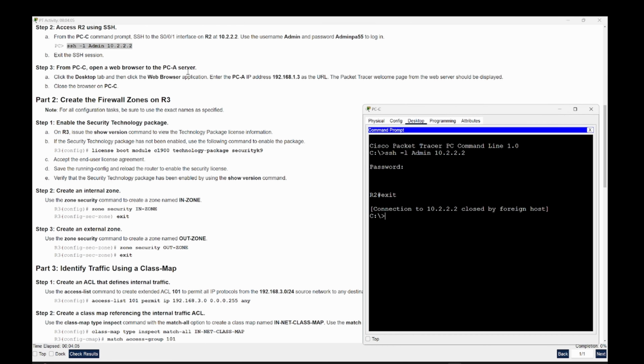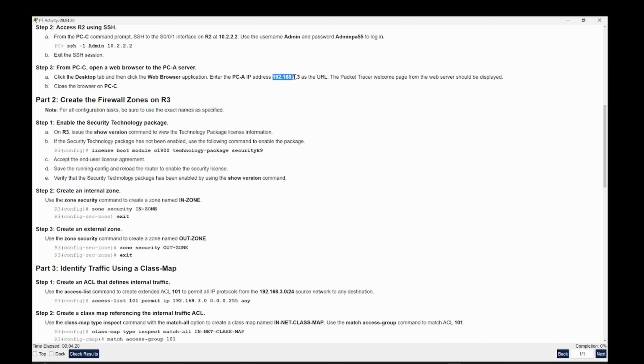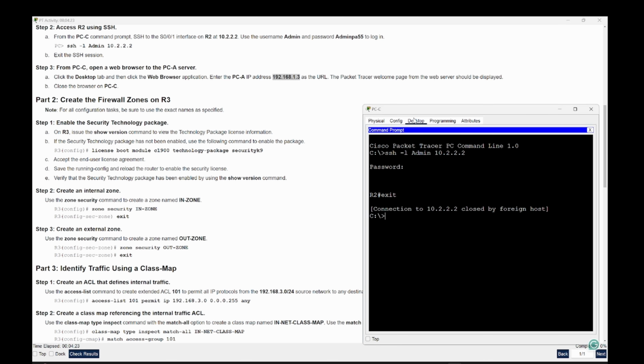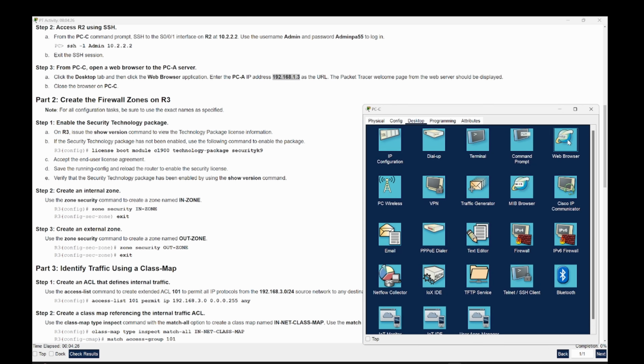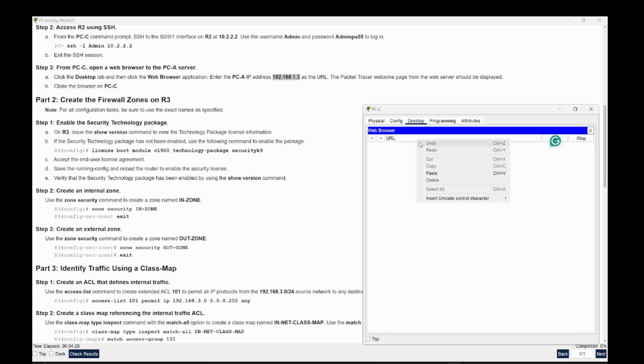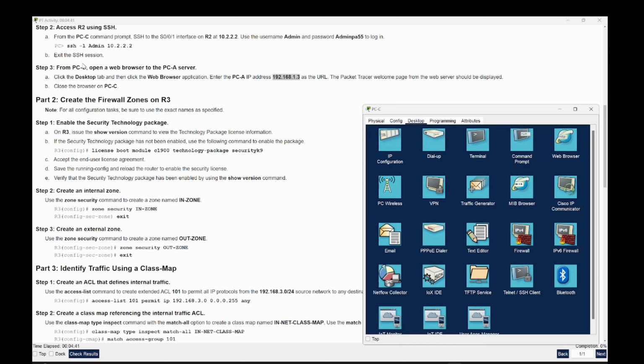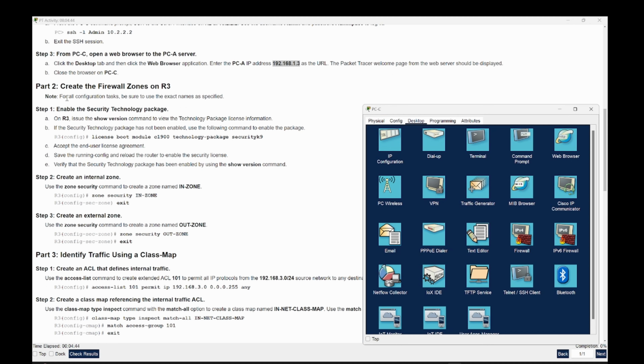Let's press this down a little bit so we can read. Next, let's click the desktop tab from PCC, so we're still on PCC. Click the desktop tab and then click web browser application. Enter the IP address of the other PC, which is this one, as a URL. So let's do this. We'll close this one, web browser, and we paste the IP address. The Packet Tracer welcome page should be displayed. Close the browser on PCC. We'll close this one. Next, for all configuration tasks, be sure to use the exact name as specified.